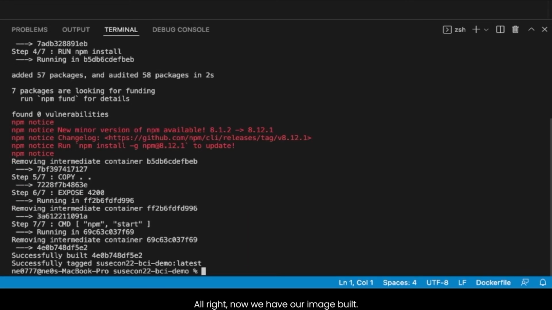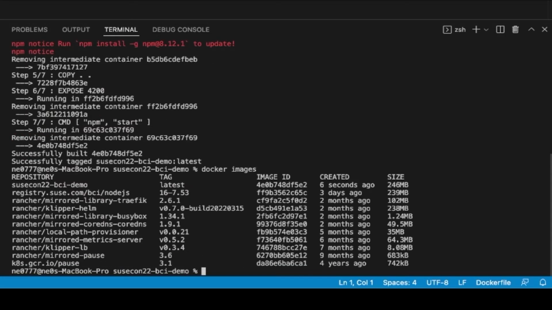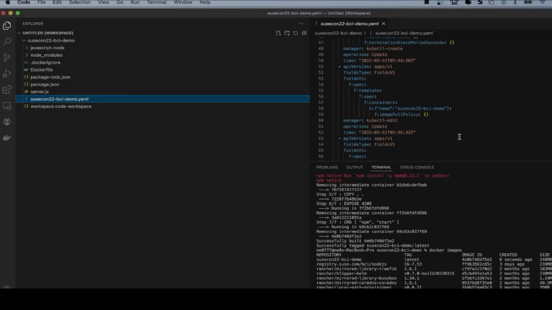All right, now we have our image built. Let's see what Docker says about its images. There it is, SUSECON 22 BCI demo. All right, what we're going to do next is we're going to actually deploy that, but instead of just using Docker as a target, I'm going to actually deploy this to Kubernetes. So I've got a YAML file, which is a deployment. We can take a look at that here.